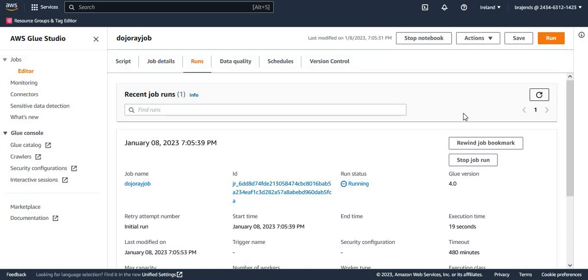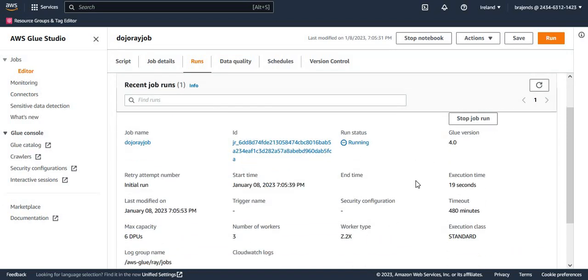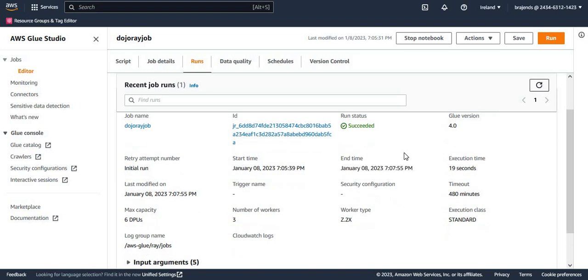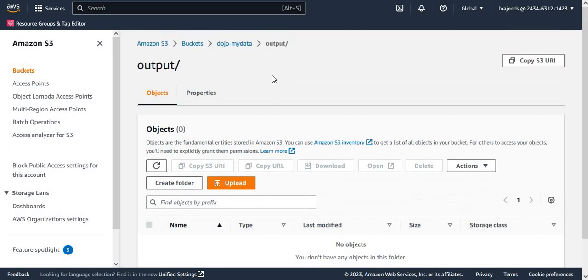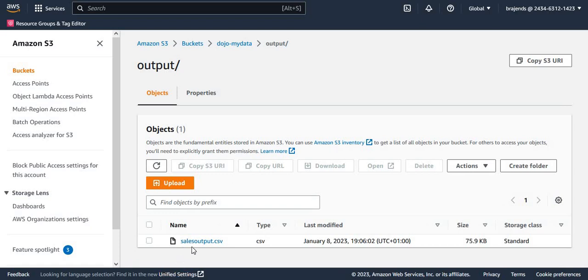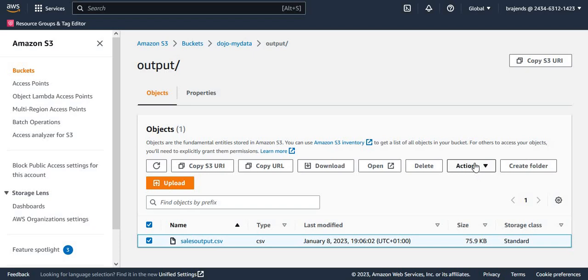If I refresh it, I should see my Ray job, and if I go to my runs, it is still running. So let's wait till this job finishes, then I will show you the output. Okay, so the job has finished. You can see it has succeeded. Now I can go to my S3 bucket, and if I refresh this output folder over here, it should show me a file. Yeah, here I get my sales output.csv file.